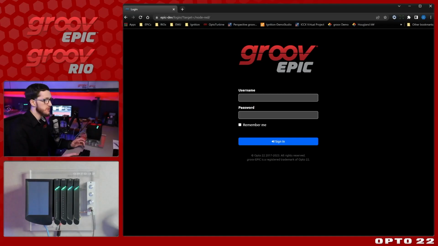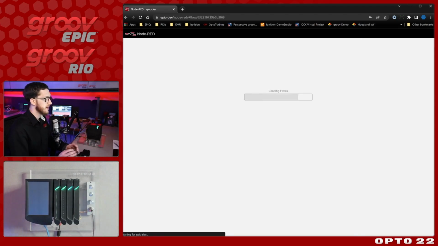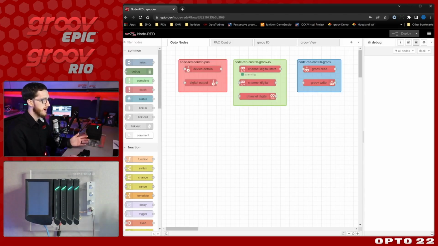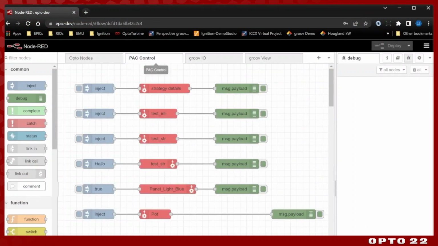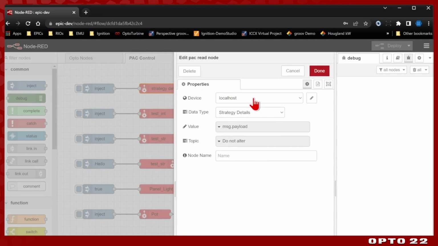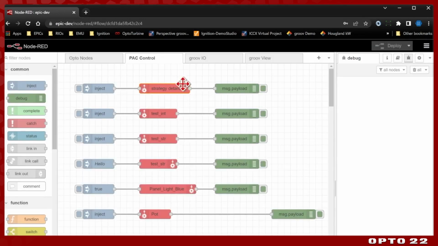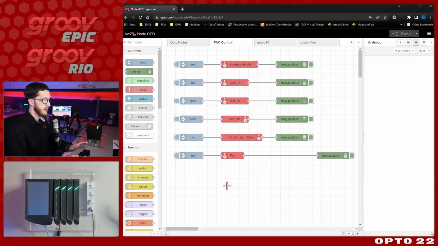The first thing we'll need to do to get to Node-RED is log in. So I'll provide my credentials, username and password, and sign in. And here you can see on my first flow, I do already have all the nodes installed and configured. We covered that in a previous video, and today I'm just going to be focused on these PAC Control nodes. They are set up with a localhost device configuration because I am running Node-RED on the same hardware as the PAC Control strategy, and we're going to be able to read in and write to anything we need in the strategy right here from Node-RED.